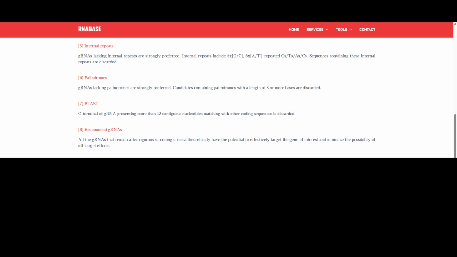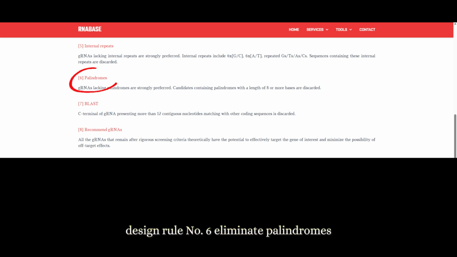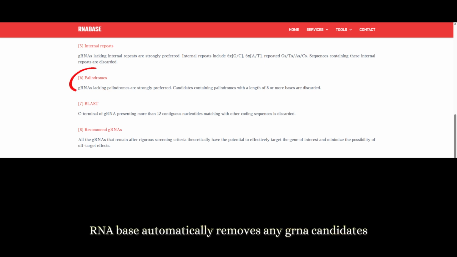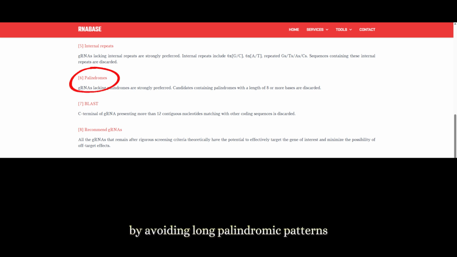Design rule number 6, eliminate palindromes. In gRNA design, palindromic sequences, those that read the same forward and backward, can be problematic. Why? Because palindromes tend to form hairpins and other secondary structures, which can interfere with proper folding, expression, or binding of the gRNA. To reduce this risk, RNABase automatically removes any gRNA candidates that contain palindromes of 8 bases or longer. By avoiding long palindromic patterns, you get cleaner sequences that are more likely to perform well in CRISPR experiments.